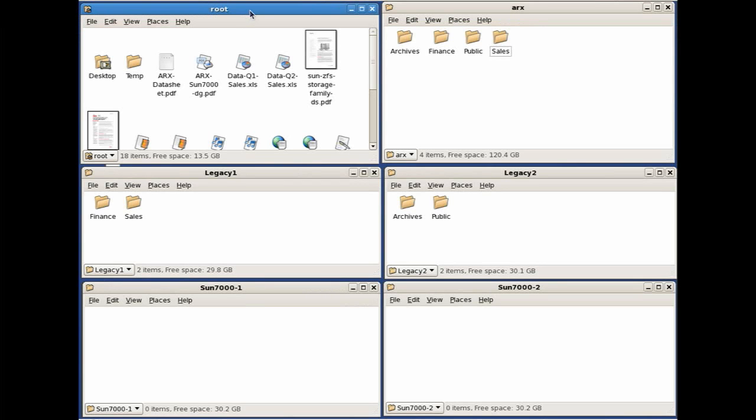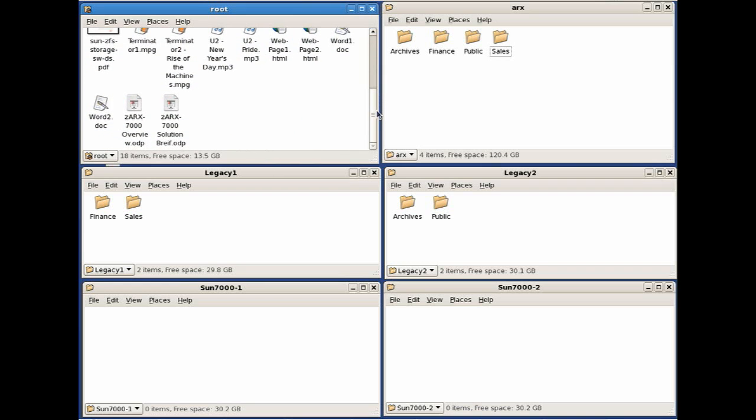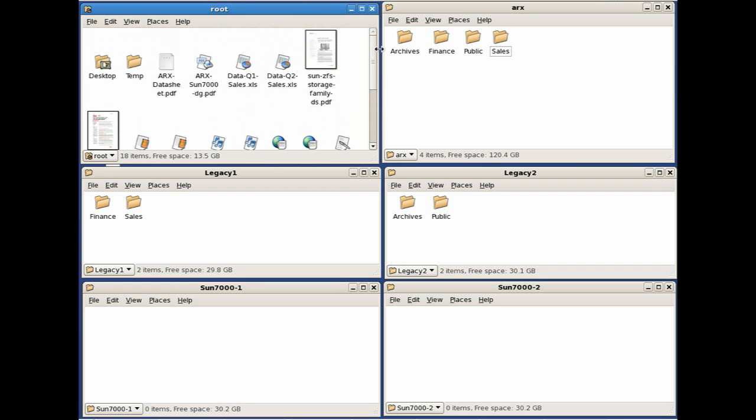Okay, let's take a look at the demo. In the upper left-hand window of the client desktop, you see the Nautilus File Manager window with local files that are stored on the client's hard drive. In the upper right-hand window, we see a window called ARX.